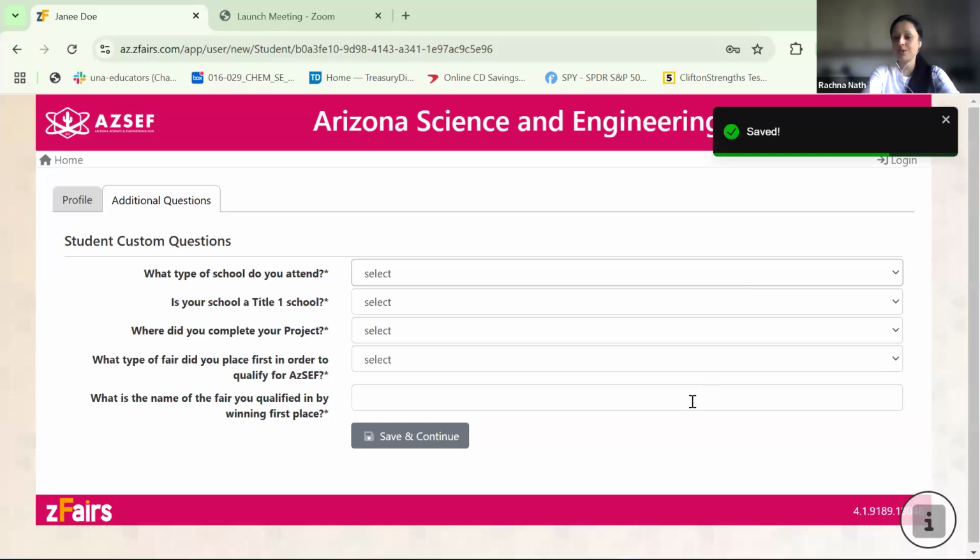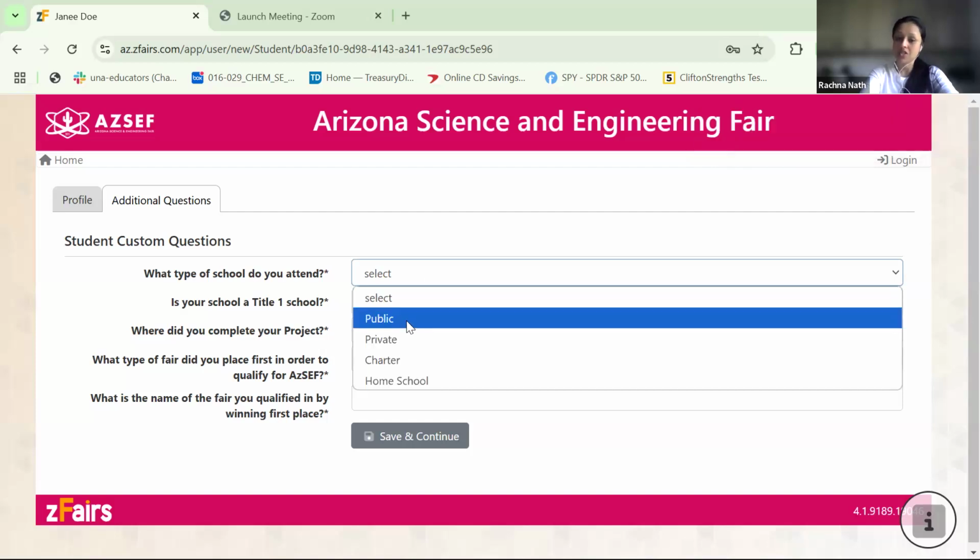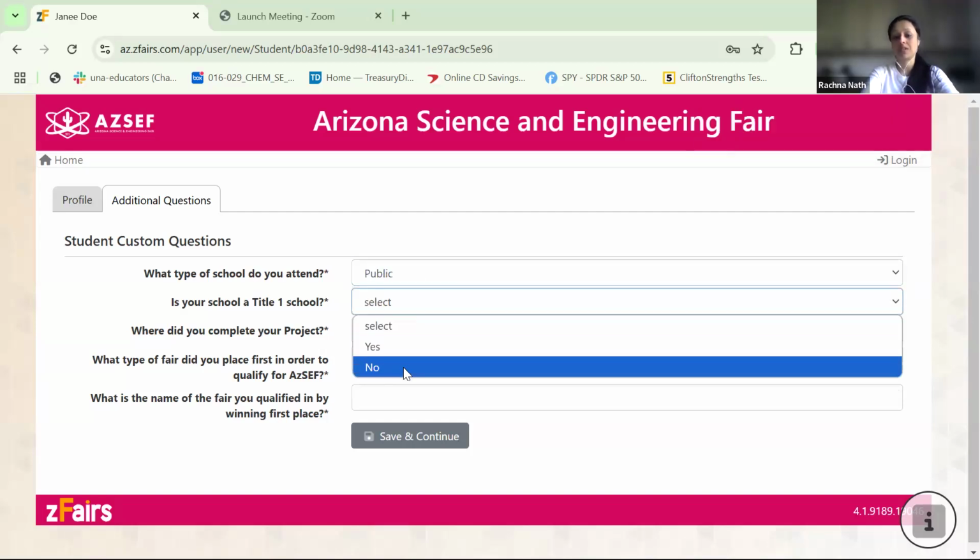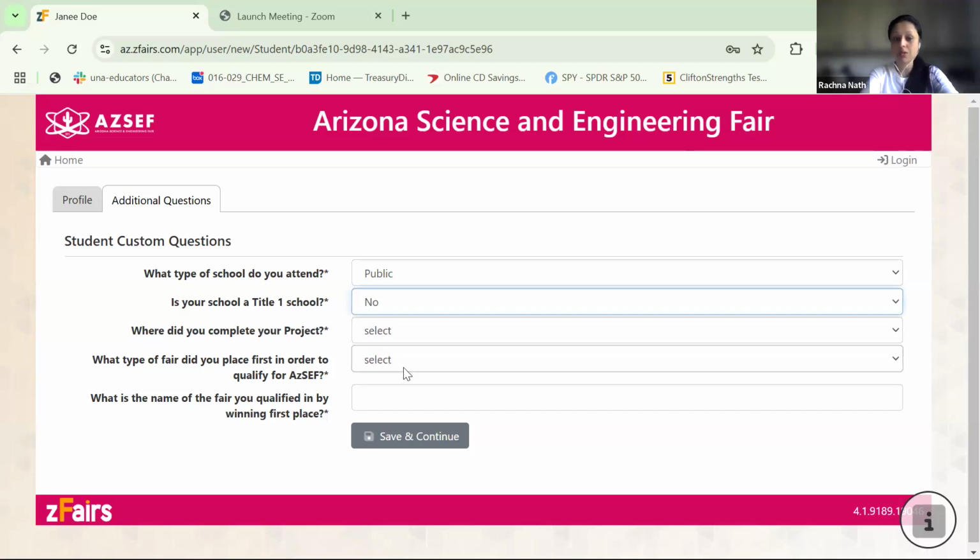No, I don't want my computer to save my password. And it's going to ask you, what type of school do you attend? The school that I used to teach at was a public school. It was not a Title I school.